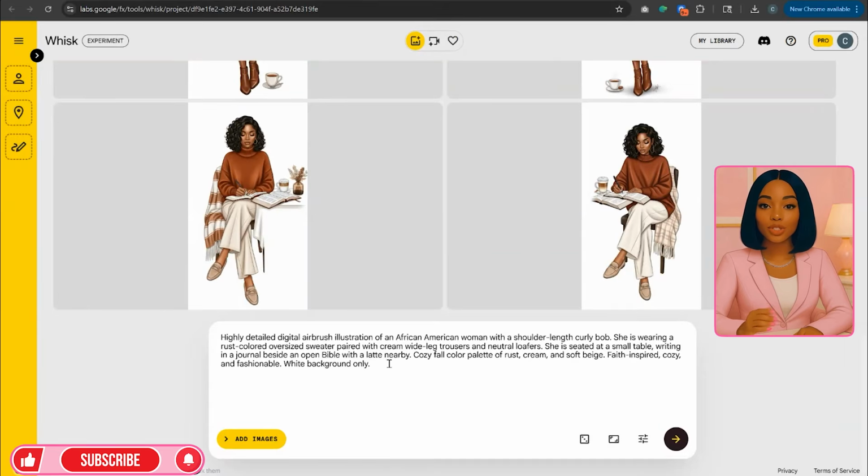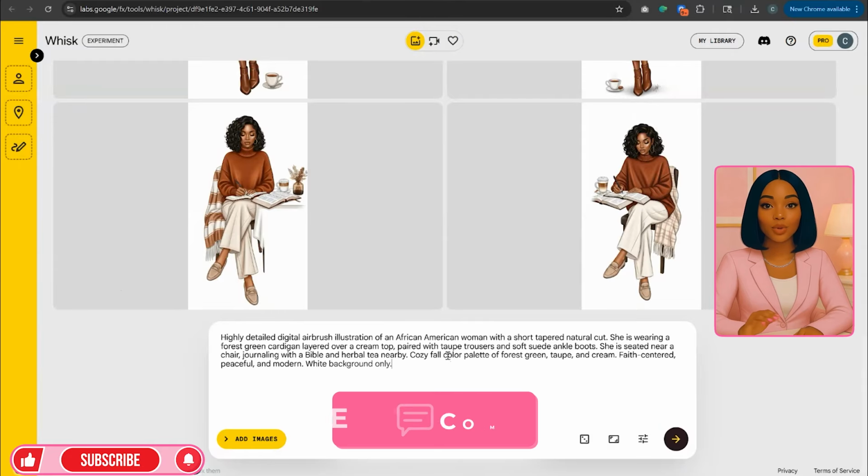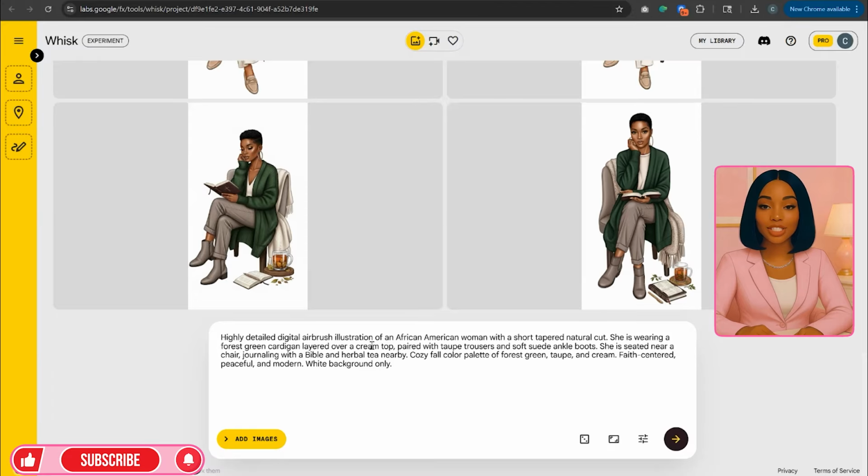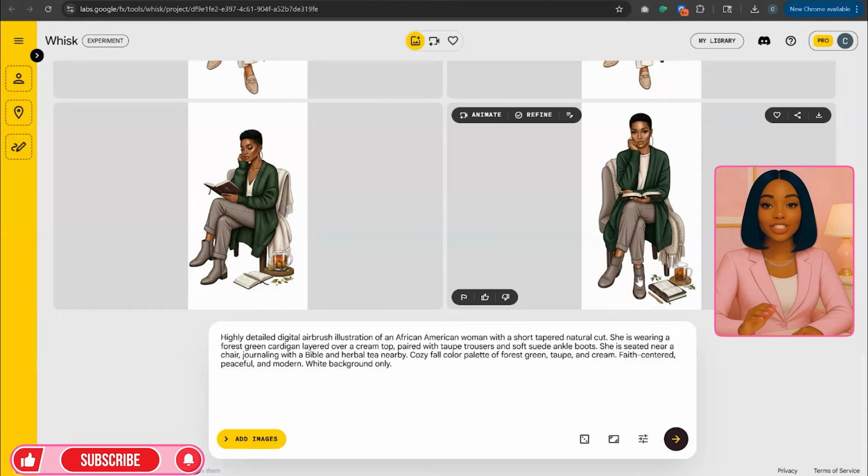Now, what you want to do is check these prompts, and you could change out any details. So inside of it, if you want her to wear a different color or different things like that, you can. But for right now, we're just going to keep it as is. And until we get the right, oh, I love this. So now we have a nice picture here. And what I want to do is turn this into a coloring page.